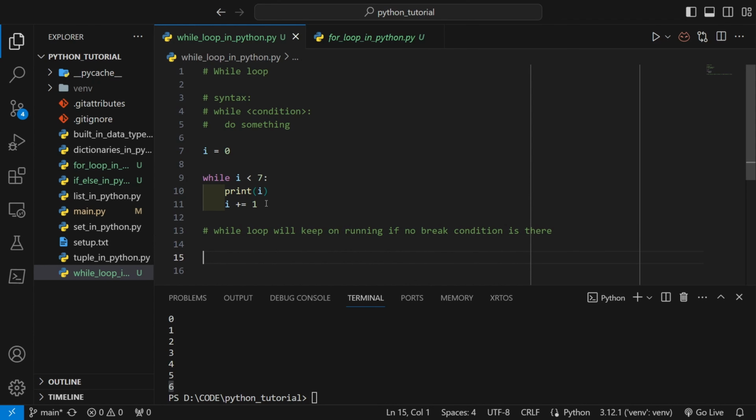Now, while loops are fundamentally different from for loops, because while loops will keep on running until there is a break condition. So for us in the previous example, the break condition was this, i less than 7, but there is another way to write the break condition using the keyword break. So let's see.